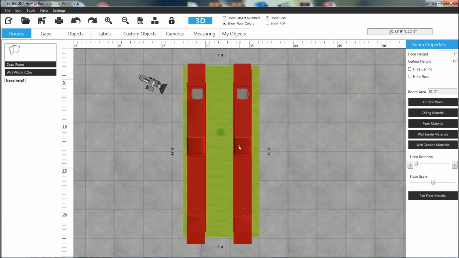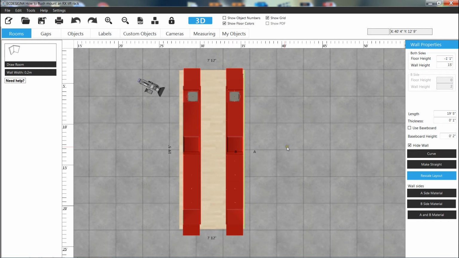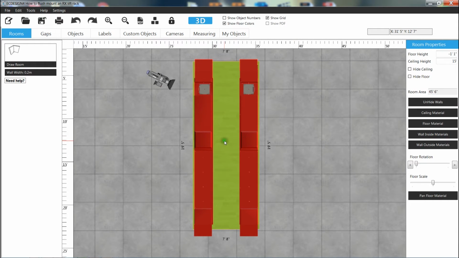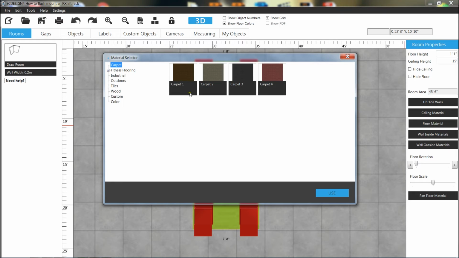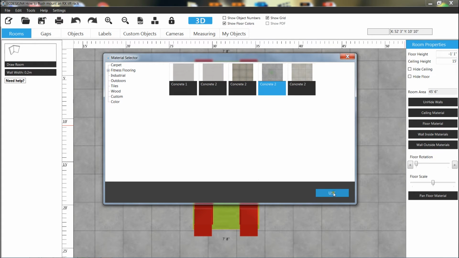We'll go ahead and pick a wall and just drag it in close to the edge of the rack, and do that for the other side. While I'm here, I'm going to go ahead and change my floor material. Don't want tiles, I want industrial concrete 2 so it matches.